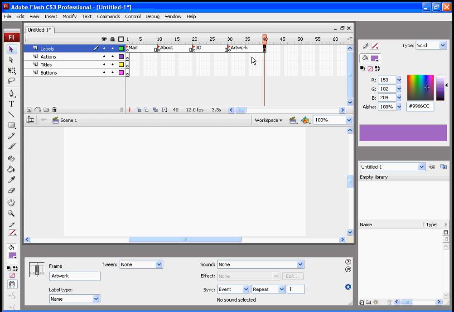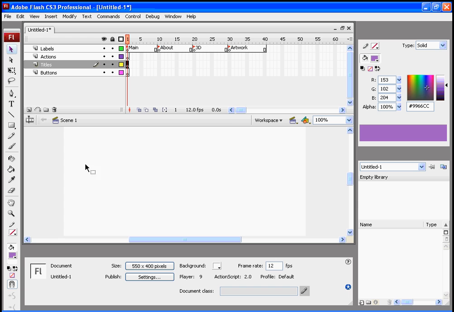Now we can fill in our actions later, and at this point I'm going to put a title here in my main. So I'm going to go to my titles layer, and on the first frame I can go ahead and add some text or graphics.